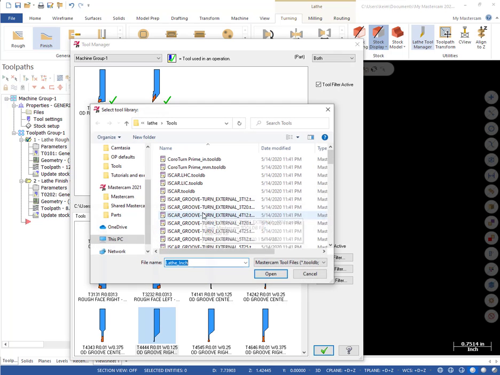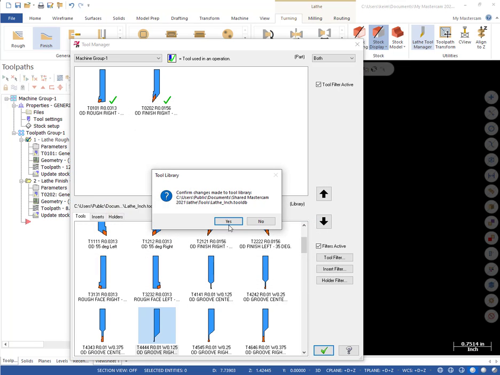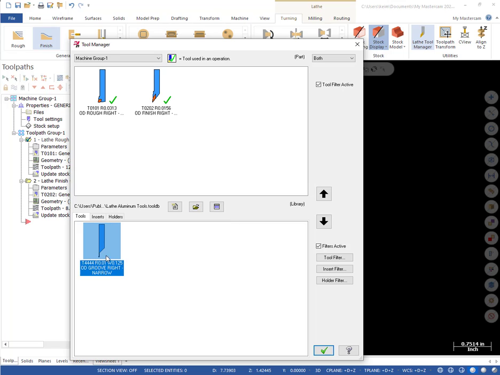So now if I go to my libraries, I have a new library. And you can see only that one's in there because it's the only one I added. So that's how you actually create the library. You just basically name your new library.